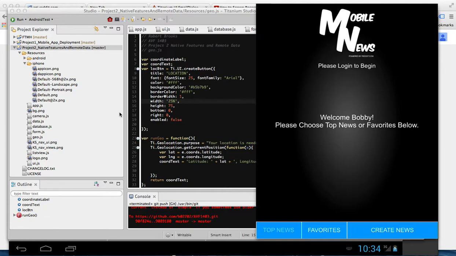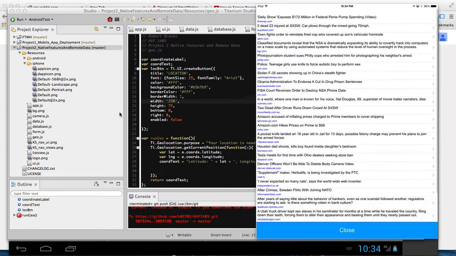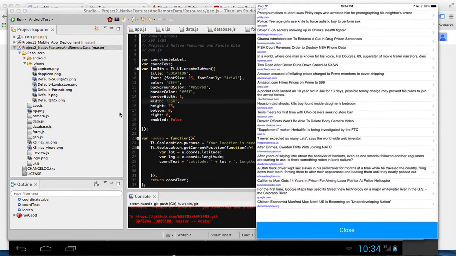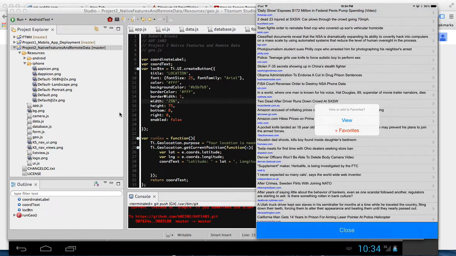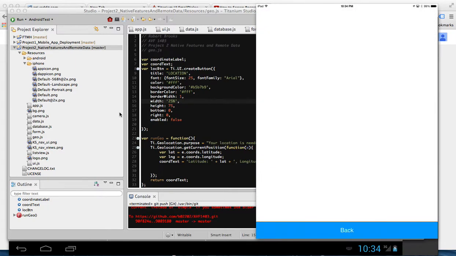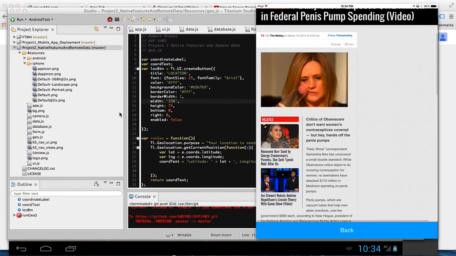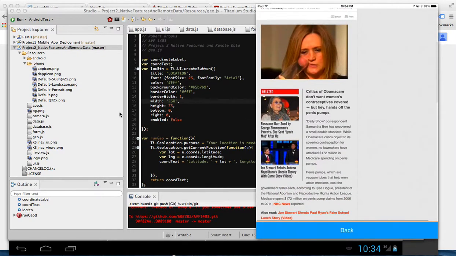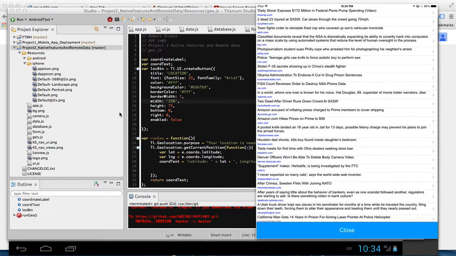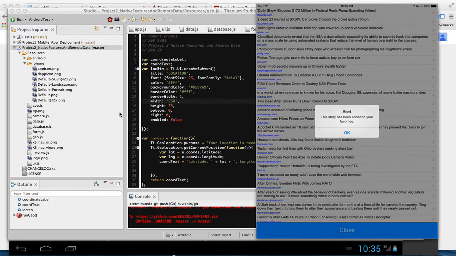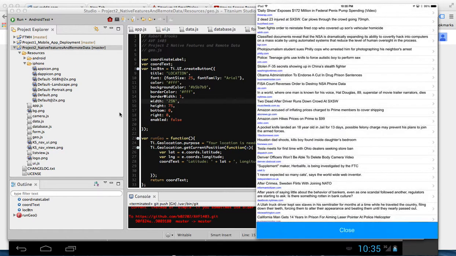First feature, top news. This is pulling from Reddit.com, their top news stories, top 25. You can click on any of them here, and you'll have a couple of different options. You can view the news story, and if you hit view, it will actually launch the actual URL of it. Very cool feature. As long as it's HTML5, it will work. Going back, the second option is to add one to your favorites, and once it's added, an alert comes up saying it's added to your favorites.